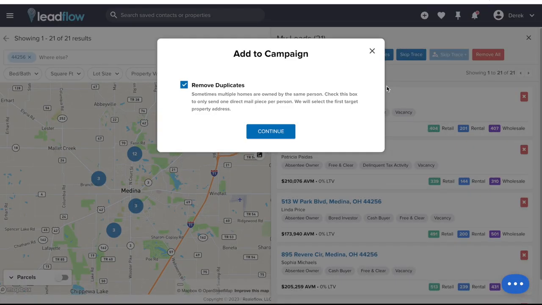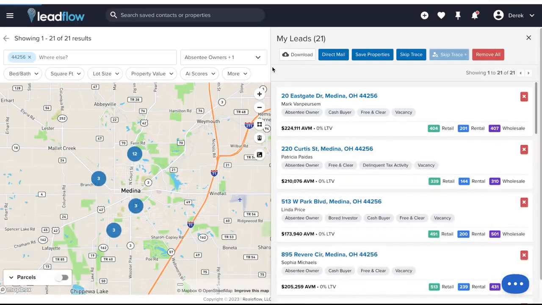First things first, we're going to remove any duplicates. So we have 21 different recipients on this list. They're based on the property, not the recipient. So if 5 of the properties are owned by the same person, we don't want to send that person 5 mailers. And it's also going to annoy the end user because they're getting multiple pieces of the same message. So I'm going to go ahead and remove those duplicates.